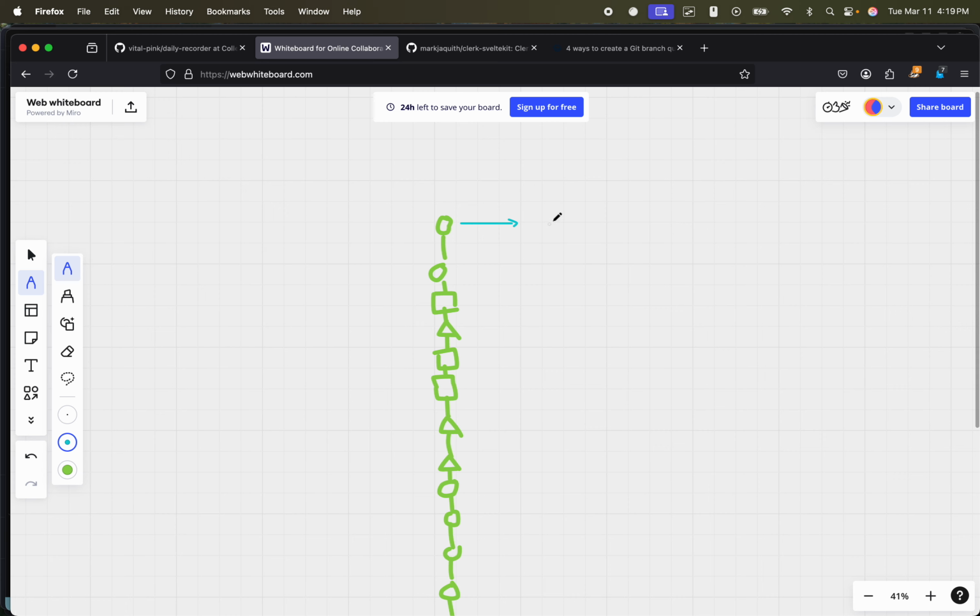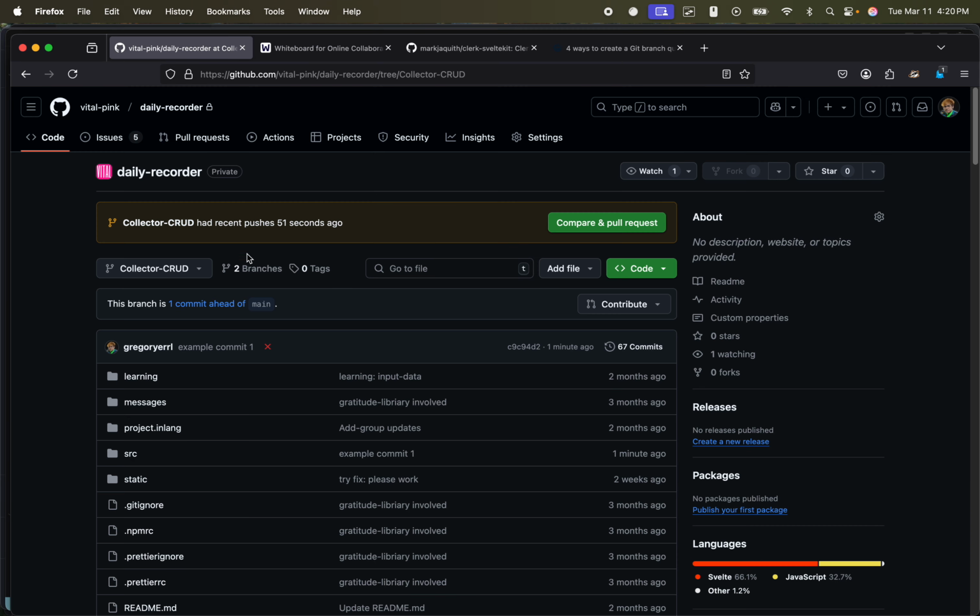This is the collector CRUD branch. When we created it, it duplicated the main branch. Now this is example commit. It is now ahead of the main branch. That's why it says right here.